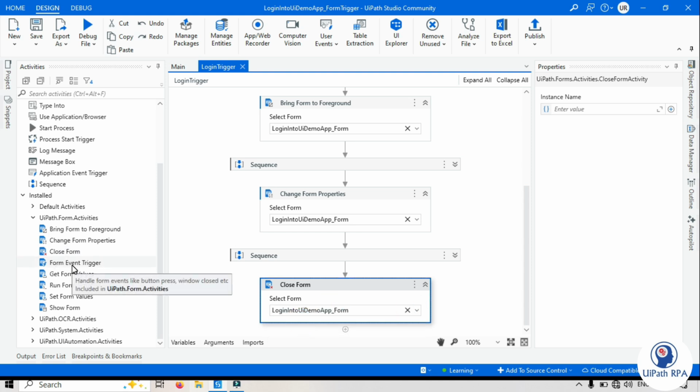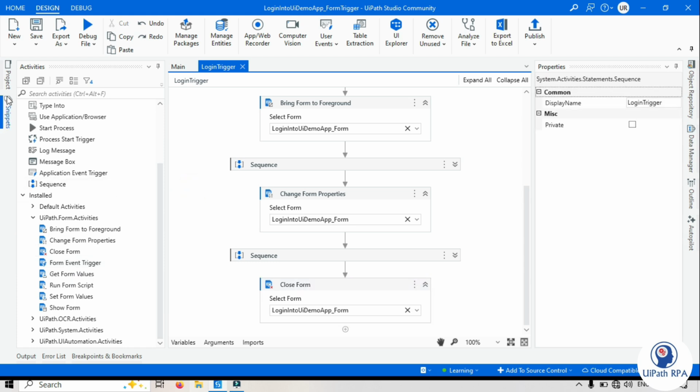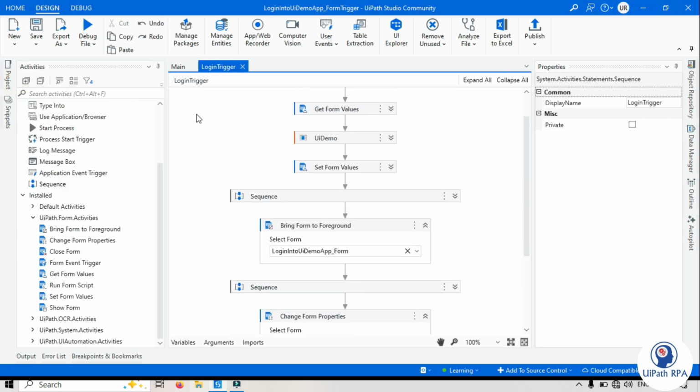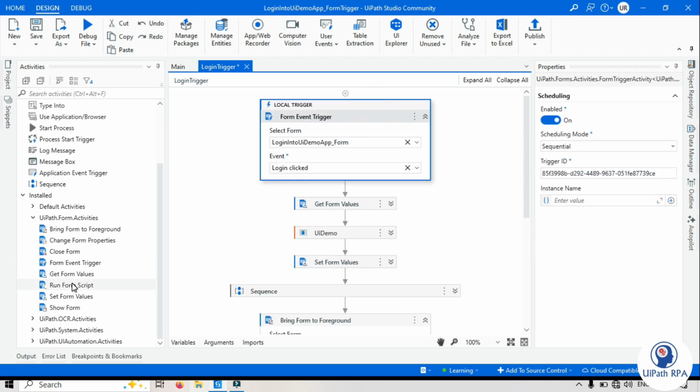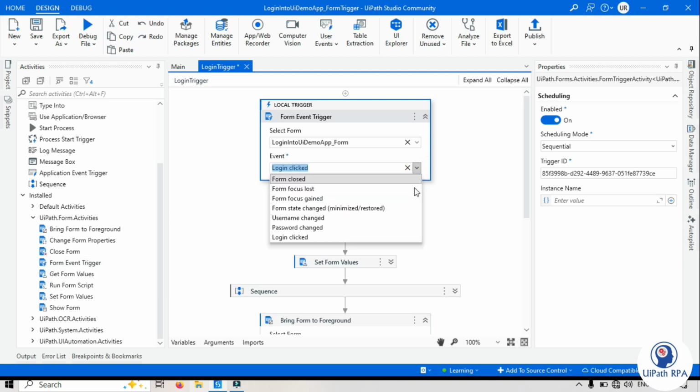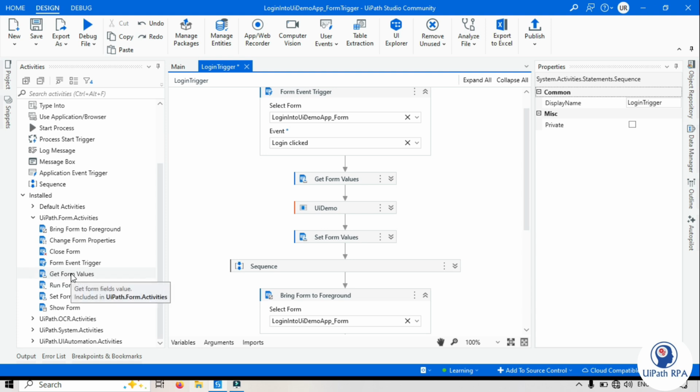Now we have Form Event Trigger. Let me go to that trigger which we created here. Okay, so this is the login trigger. This is the Form Event Trigger. We have explained this multiple times in the previous videos. This activity is used to handle form events like button click, form closed, form focus lost, form focus gained, form state change like minimized, restored, username changed, password changed, login click, these things.